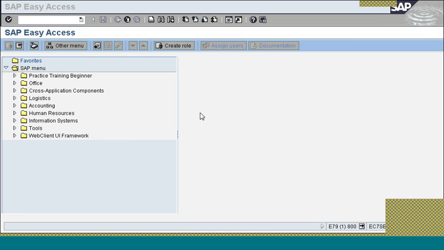Hi guys, welcome to the fourth session, classifying materials in MM or materials management. Before we go into the session, let's understand what are the materials in MM or materials management.